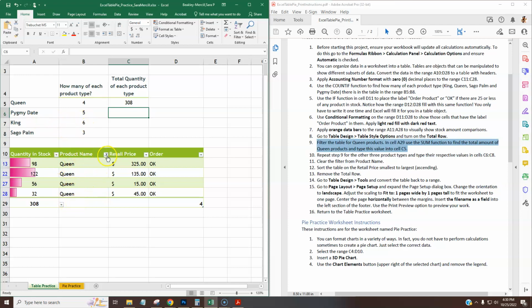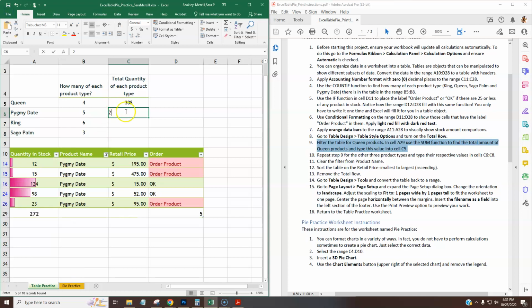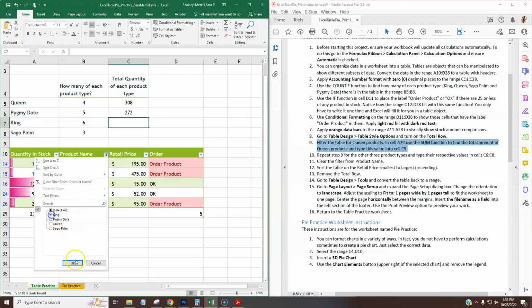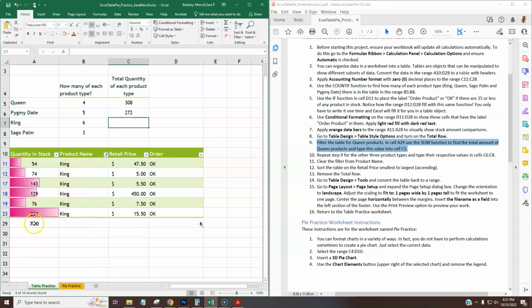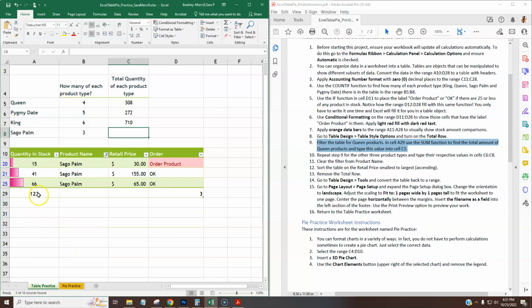All right, so we want pygmy date. I'm going to uncheck queen, check pygmy date. Boom, 272. I'm going to now do the same thing for king, uncheck pygmy date, select king. I'm refiltering the table. I get 710. And then the last one is sago palm. And I get 122. All right, so that little exercise was a practice in how to use some table functions to manipulate the information. I'm just looking at it and then just performing specific mathematical operations on that filtered data.